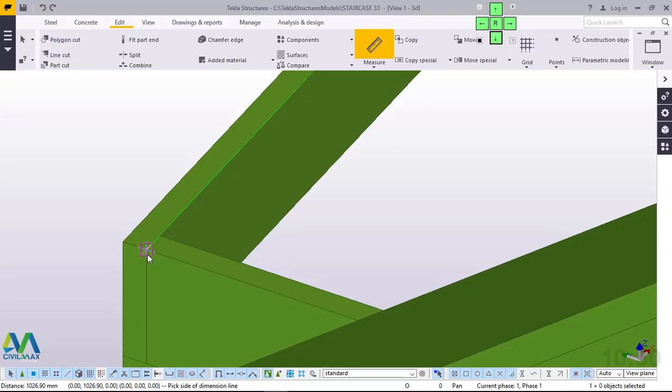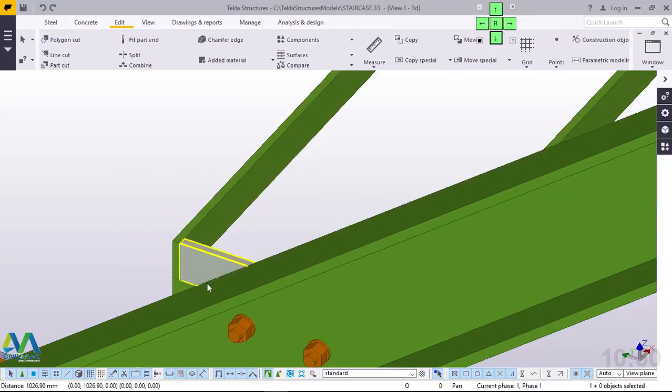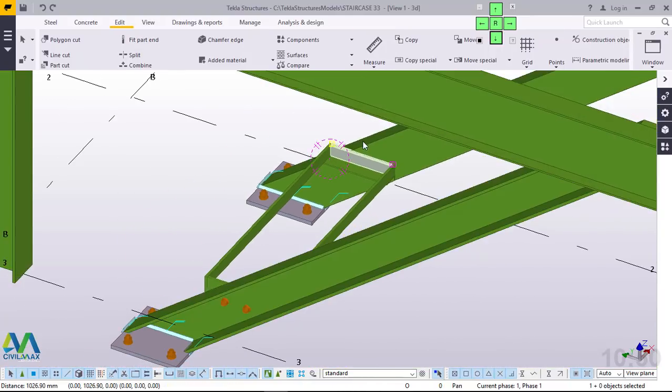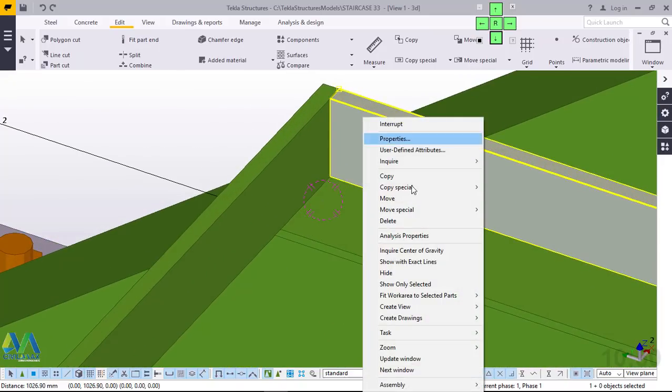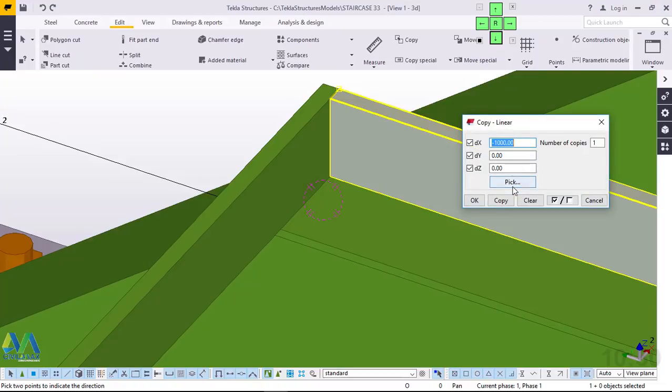Now 1026 you divide by 50. How many do we want? Probably we can get around 19 of them. Now I'll right click and come to special copy here and click linear. And prior to invoking any command, check the direction or the position of the XYZ axis. Now we want to offset this on XYZ axis here, but it will be in the opposite direction, so our measurement will be prefixed with a negative sign.